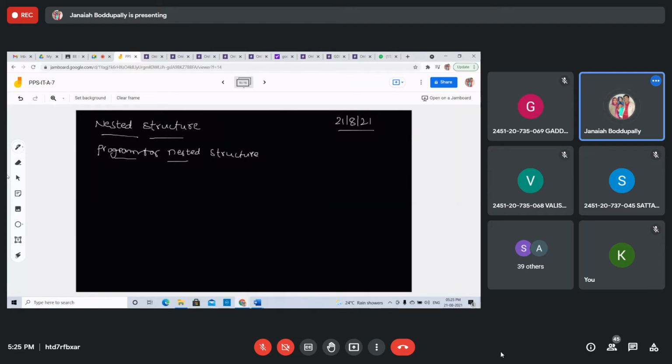How to nest a structure inside a structure. Right? See. Try to understand the program first, then we'll execute. Hash include stdio.h. Right? Void main. Right. I'm declaring the structure address, address of a student or address of an employee.